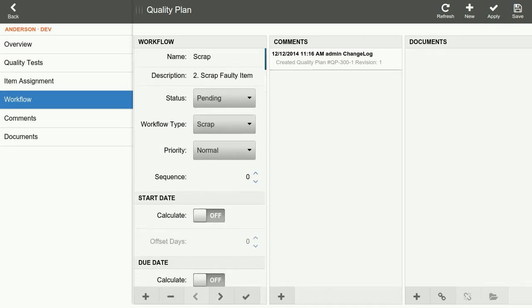The disposition for a failed test in this case is scrap. And we want to set the status to pending, which means it has not been initiated yet. With workflow, if the test fails, it will update this particular workflow item to in process, which will force it to be appearing on the specific user's activity list. The workflow type is defined as scrap, and we use that to update the quality test and define what its particular disposition is.